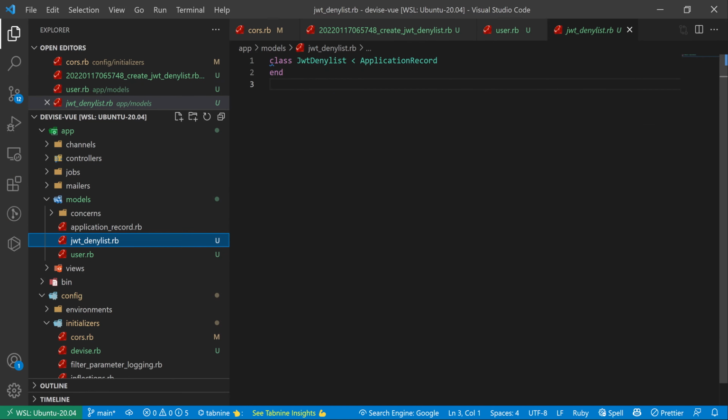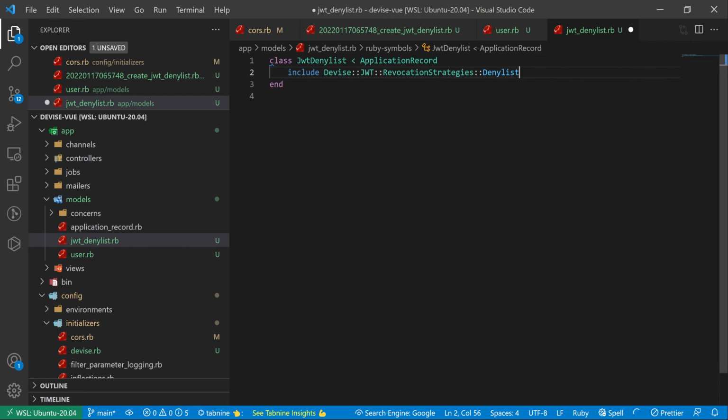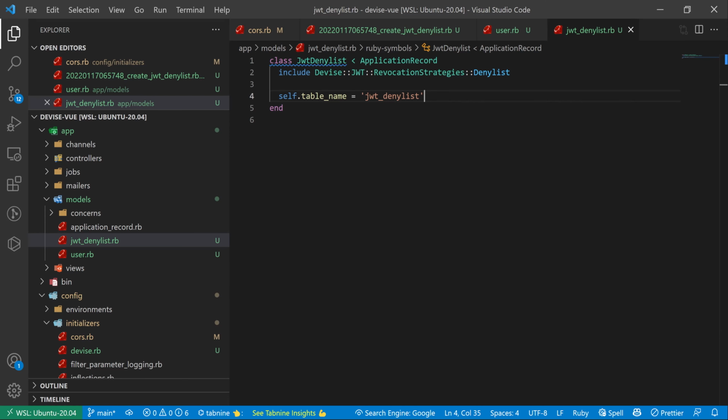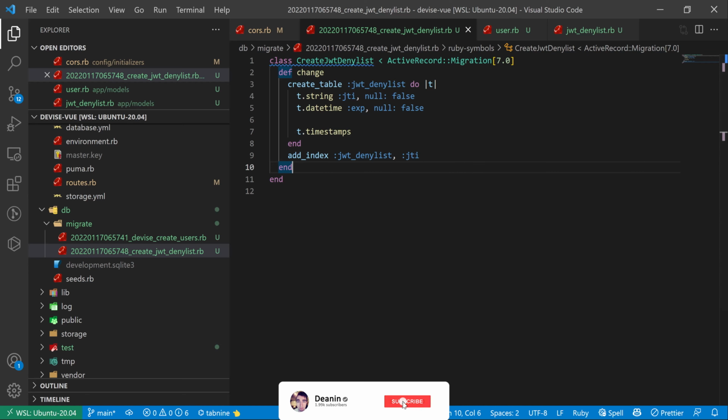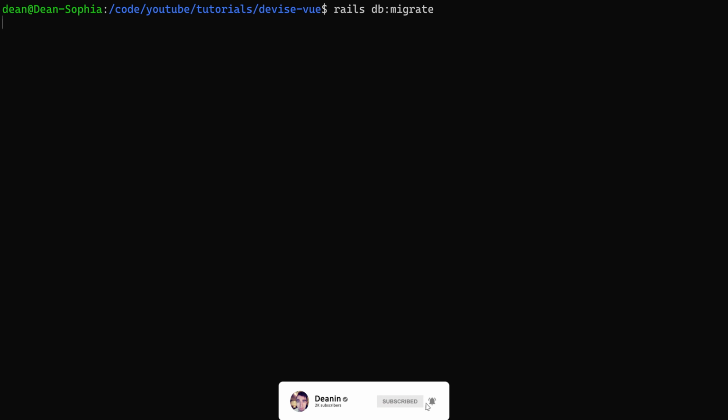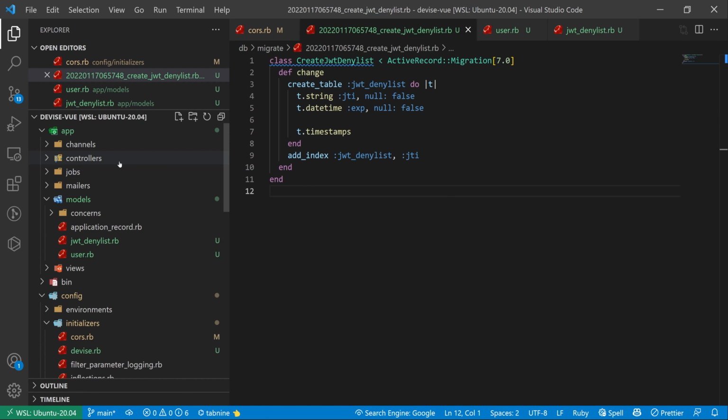Next, we'll come into our JWT model. We'll start by including the Devise JWT revocation strategies denylist. And then we'll set self.table_name equal to jwt_denylist. Speaking of which, it's time to come back into our migration and change the create table to be singular. Next, we can come back to our terminal, run the rails db:migrate command to migrate the database, and now it's time to create some controllers.